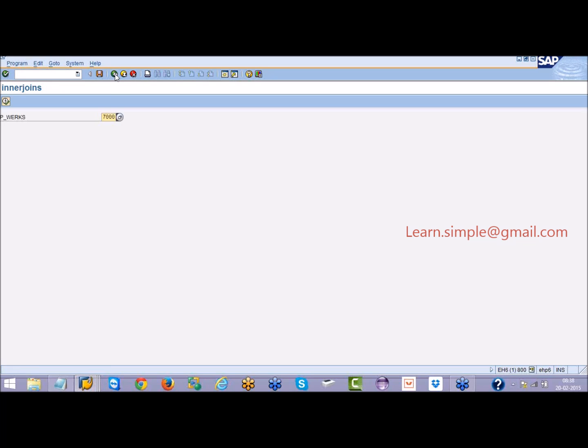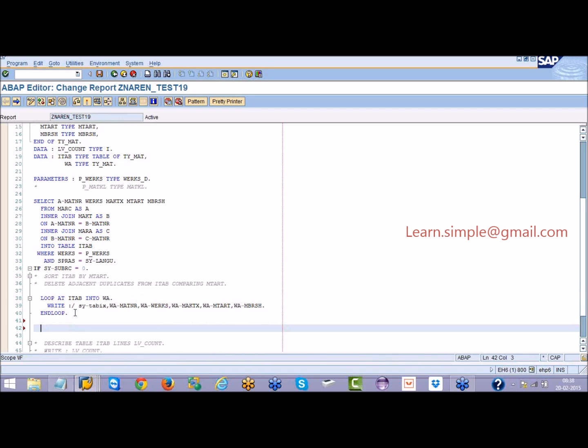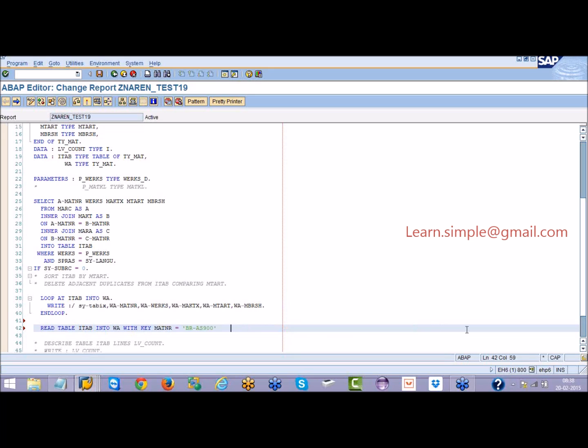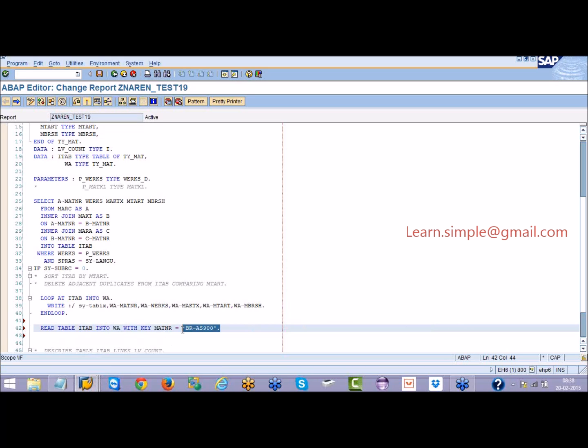The syntax for that is, you can say read table itab into work area with key matnr equal to whatever the material you said over there, that is this BRAS 900 material number. So give the material number. So in your internal table, if you have this material number, that particular record will come and sit in the work area.